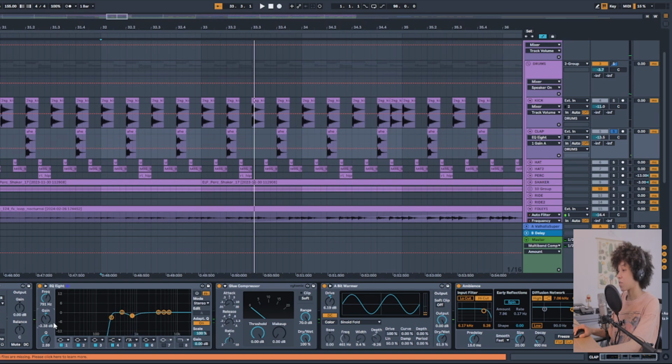There's something about it. Sometimes it's even up to like 1 kilohertz, where there's something in there that just doesn't sit right. It doesn't feel good. So I'll scoop it out. -4 might be a lot, but that's just where I ended up for this.